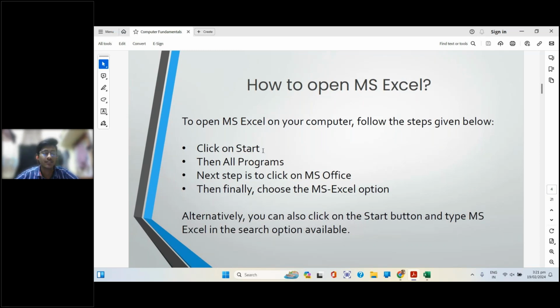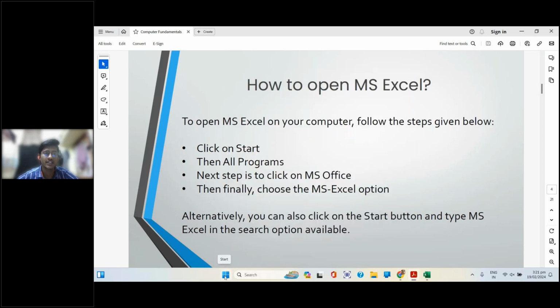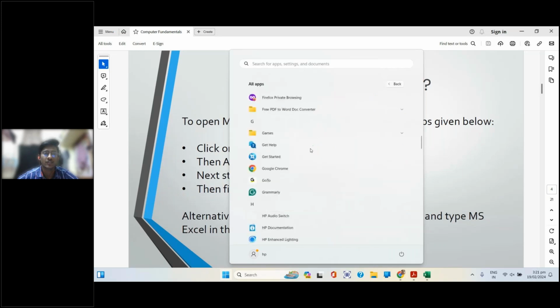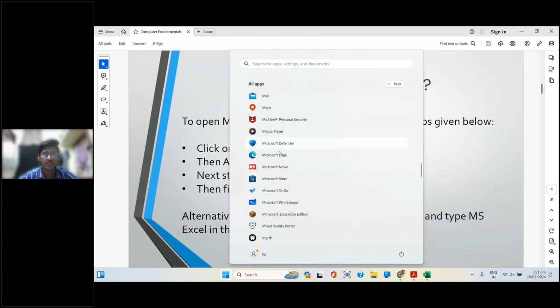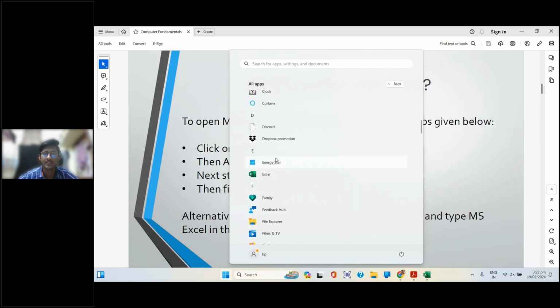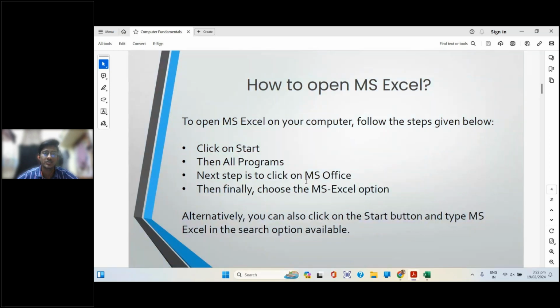To open MS Excel on your computer, follow these steps given below. Click on the start. What is the start button? This portion, right? Like I have clicked here. So this is the start portion. Once clicking on it, I can go to all programs or all apps. I can find Microsoft Office there. Like here, I can see Microsoft Edge, Microsoft Store, or in the E, I can find Excel written here. So I can just click on it to open it. Click on the MS Office, then finally choose the MS Excel option. So that's how you can simply open it.